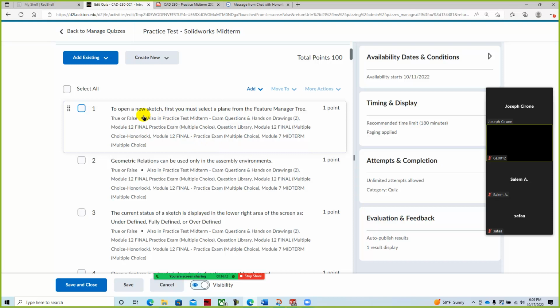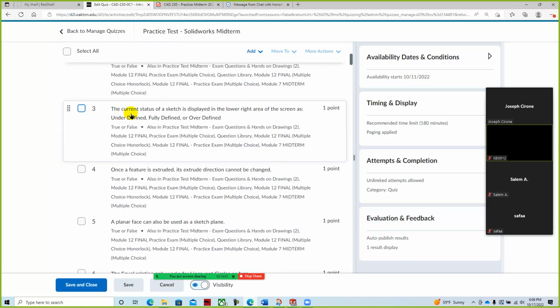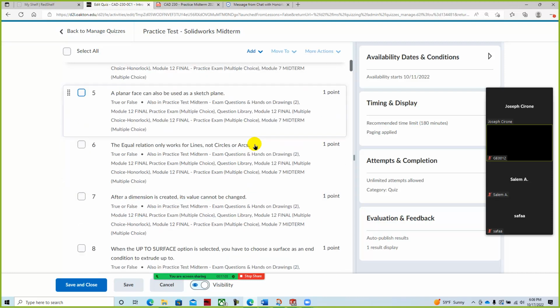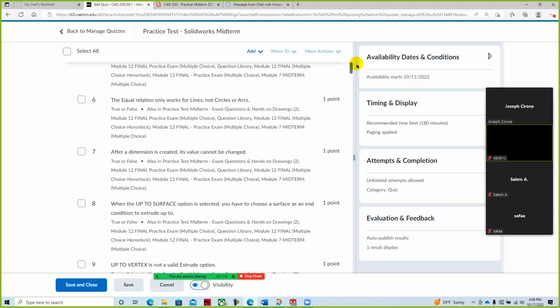Questions like, to open a new sketch, you must first select the plane from the feature manager tree. True or false? Geometric relations can be used in the assembly environment. True or false? The current status of a sketch is displayed in the lower right-hand corner of the screen as underdefined, fully defined, or overdefined. And so there's a lot of questions here.